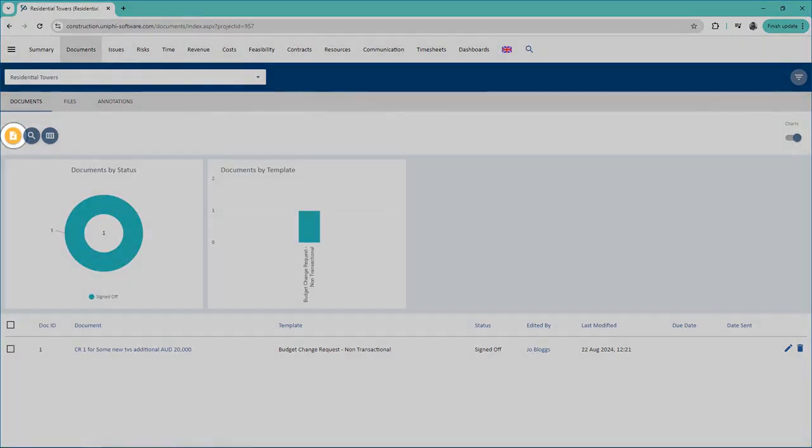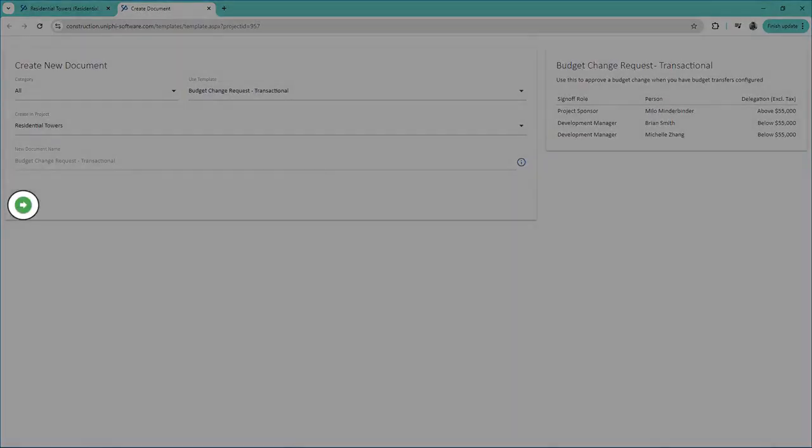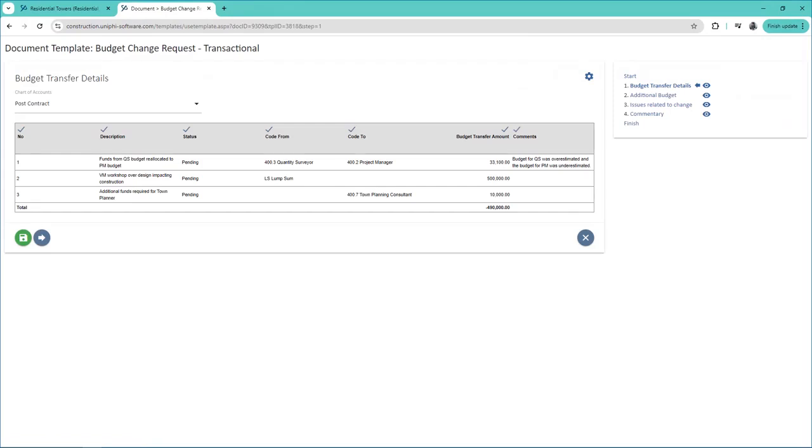If your system does require a Budget Change Request document to approve the budget, you can go to the Documents module and create your document as normal. With the Budget Transfers subnav, we have added a Budget Transfers template input so you can have a register of the transfers, including comments in your document.